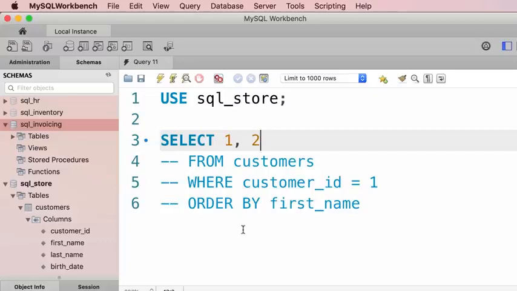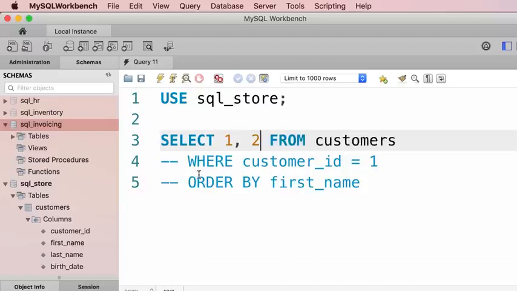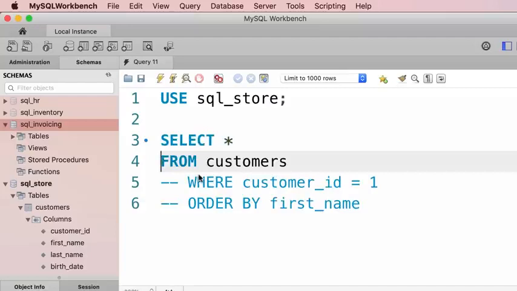Now, technically, you don't have to do this because line breaks, white spaces, and tabs are ignored when executing SQL statements. So we could come back here and put from in front of select. So select star from customers all in one line. And that's perfectly fine for simple queries. But as your queries get more complex, it's better to put each clause on a new line. So that's all for this tutorial. In the next tutorial, we'll explore the select clause in detail.